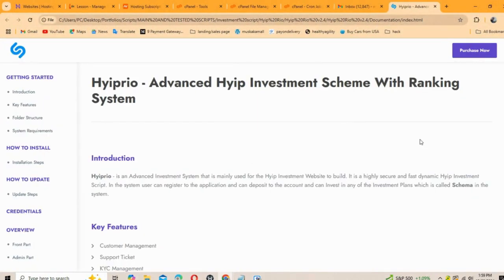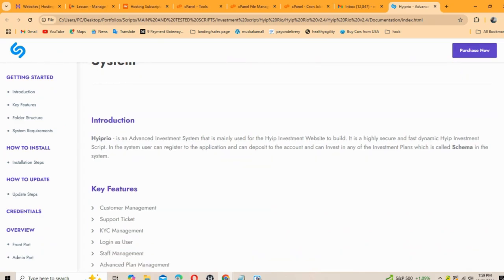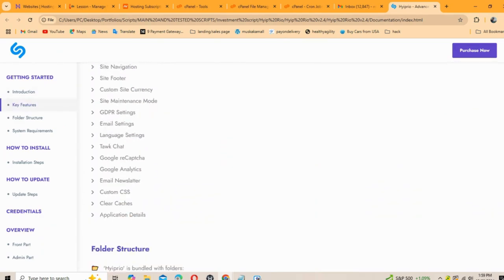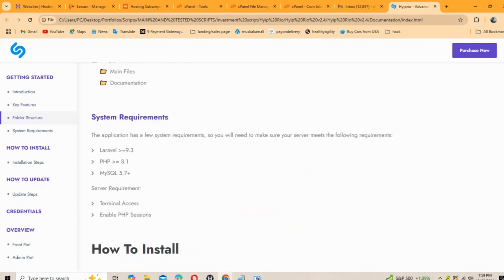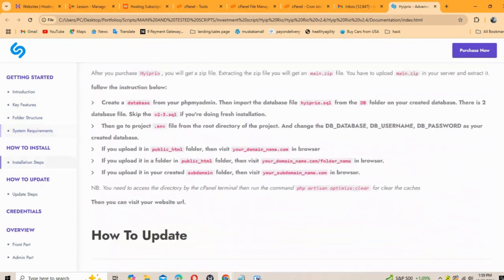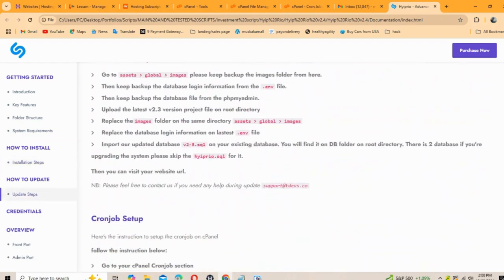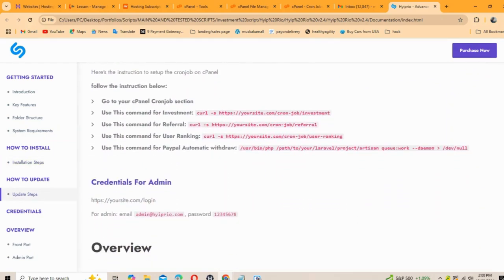Let's look for cron job and see what we need to copy. Let's look for cron job. Look at it here. This is the command you need to run. For investment, we run this. For referral, we run this. For user ranking, we run this. For PayPal automated, I don't think we need PayPal. So for investment, let's run investment. We'll copy this.